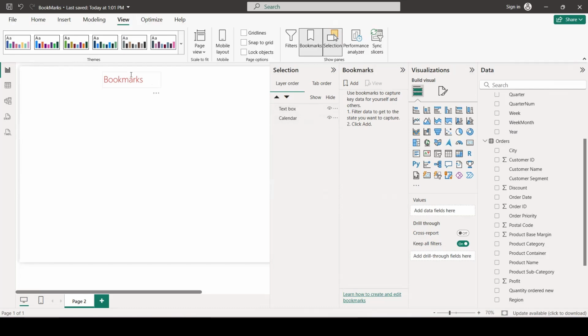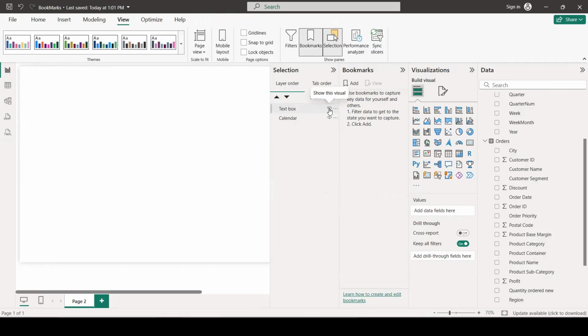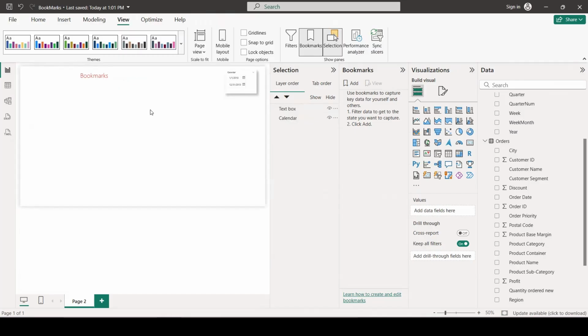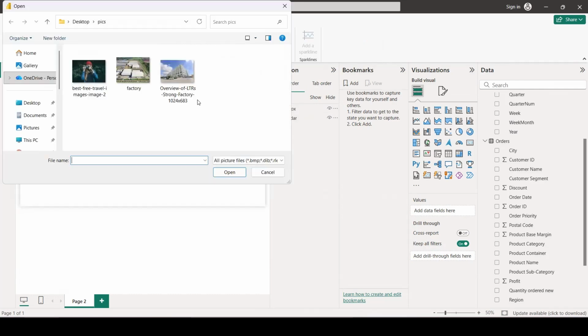We have a text, which is here. If I click on it, I will select it directly from the selection. If I want to hide it, I can just click on this icon. It will disappear. If I wanted to see it back, I click again. Now what we will do, we will have to insert a few items in our dashboard in order to create our bookmarks. So first thing that we will do, we'll insert a picture. We go in the image. Here I have 3 pictures. I will take the first one.